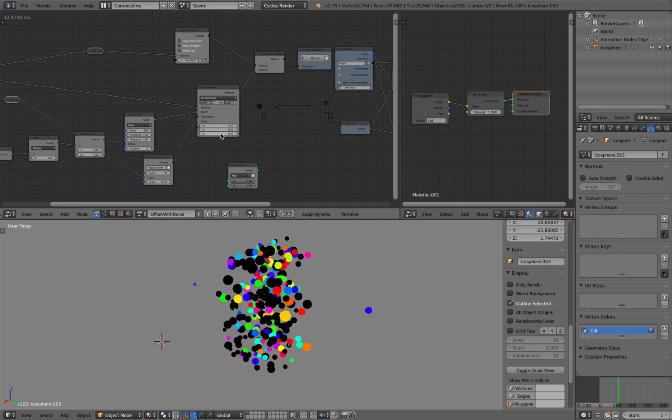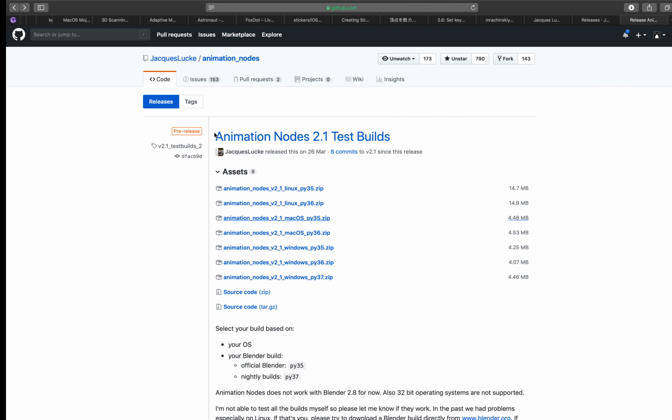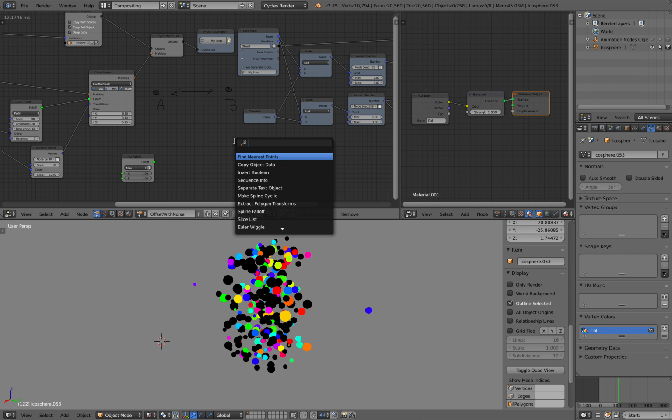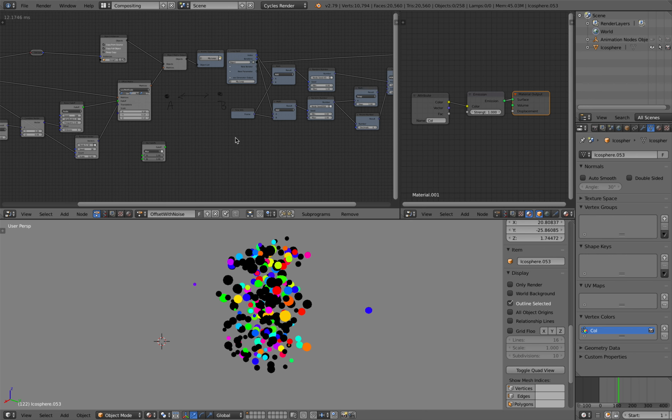That's really a quick look at Animation Nodes 2.1. It has noise basically, and you can do all this sort of crazy stuff.